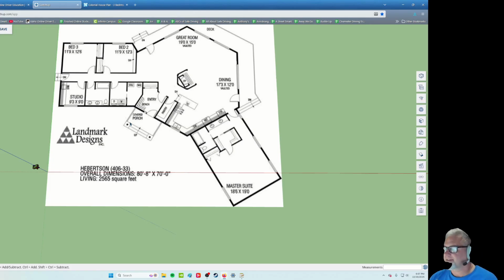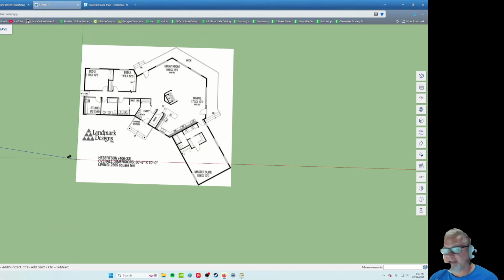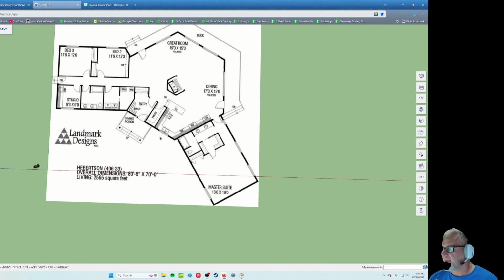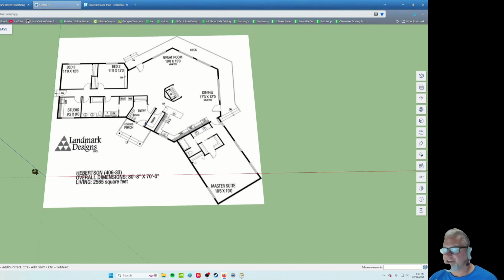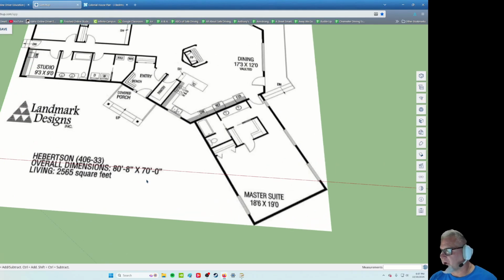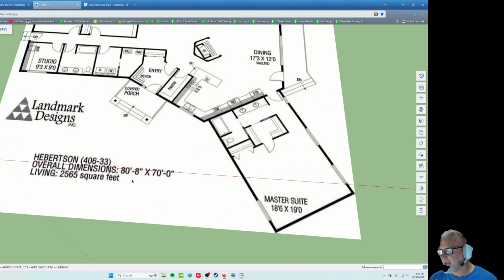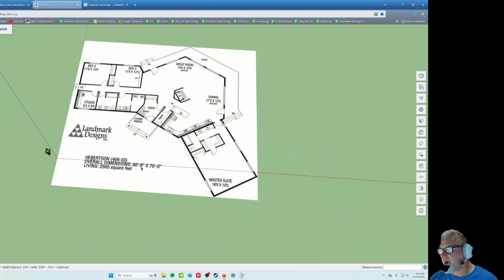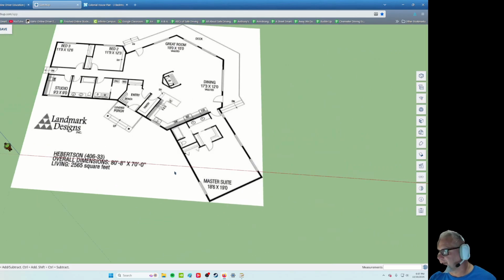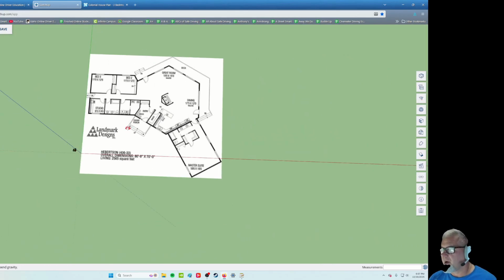Designing a house in SketchUp. In episode one, we downloaded and then imported this floor plan into SketchUp, and then I scaled it to the correct size. So this house is 80 feet, 8 inches wide, give or take a few inches. It is really, really close. And so now the fun begins.